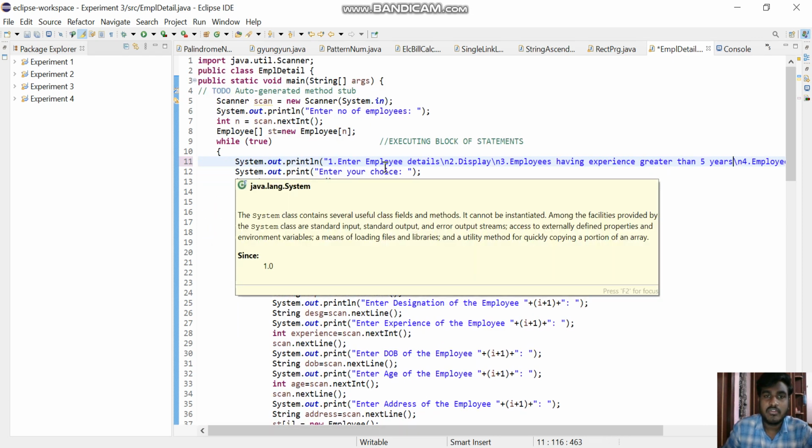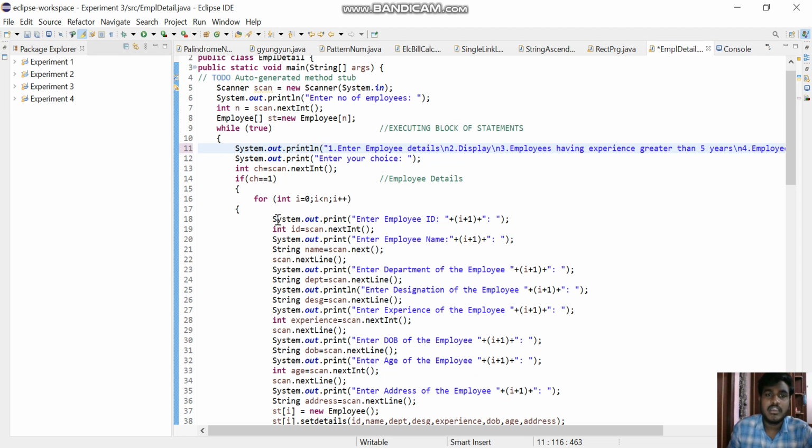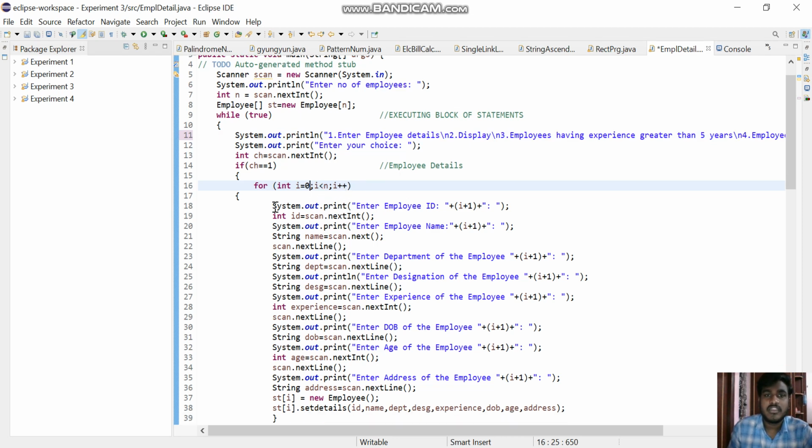So I'm first entering the user choice. If user choice is equal to 1, I'm entering employee ID. Before entering this, we are mentioning a for loop, that is i equal to 0, i lesser than n, increment i. Then I'm entering the employee ID. Next it scans. Next we are entering the employee name. Thirdly, the department of the employee. Fourthly, the designation of the employee. And fifth, the experience of the employee. Then we are entering date of birth. Then we are entering age. At last, we are entering the address of the employee.